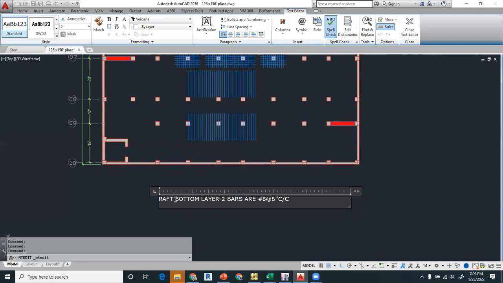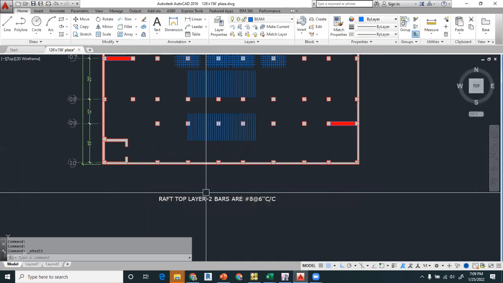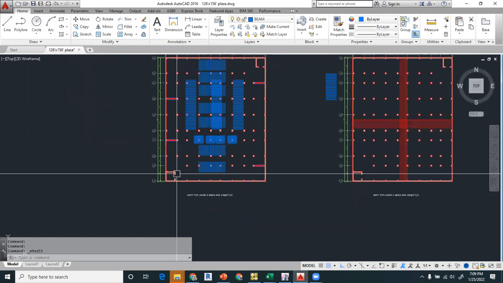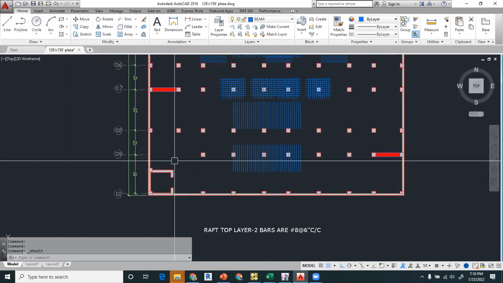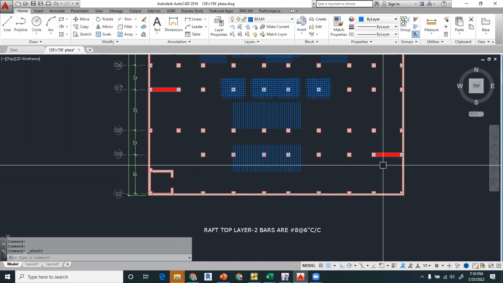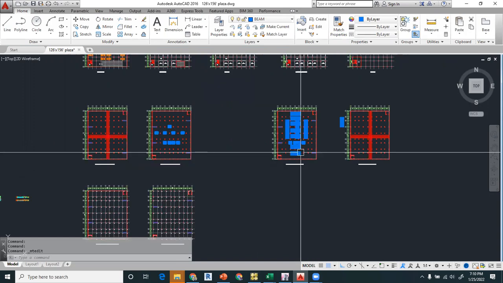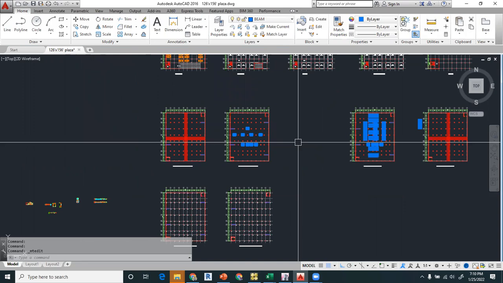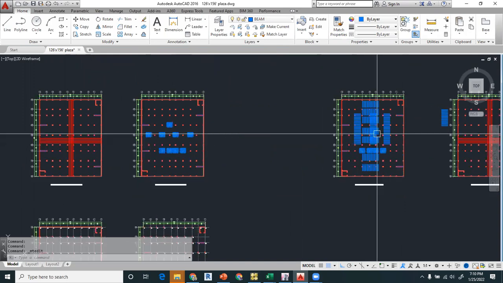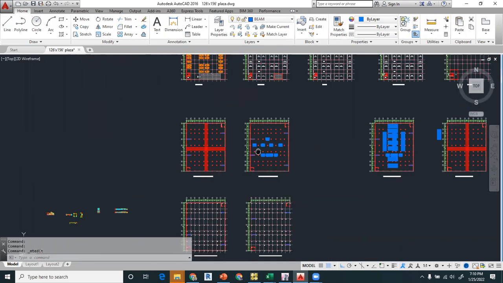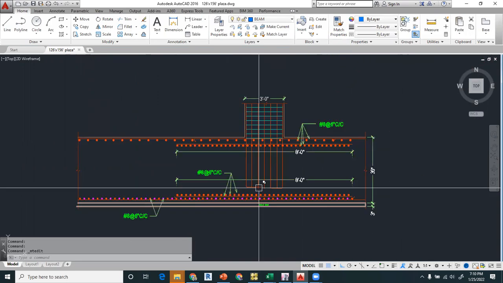So you will write the raft top layer, and you have to provide the top layer 3, which we have required in this region, because we are not doing it in detail because it takes a lot of time. So this is how you will represent the raft, and you have to take a section on the raft so he can confirm the spacing and layers.